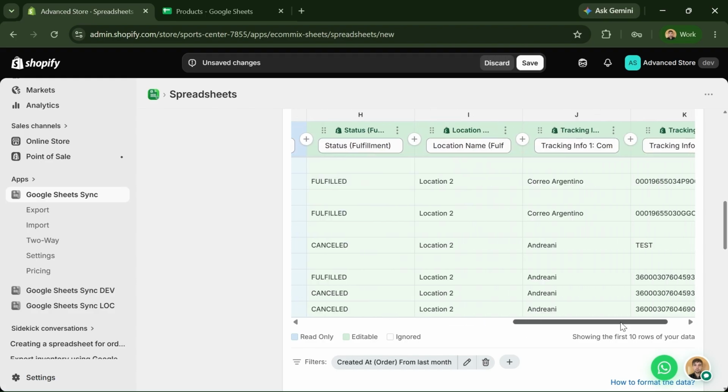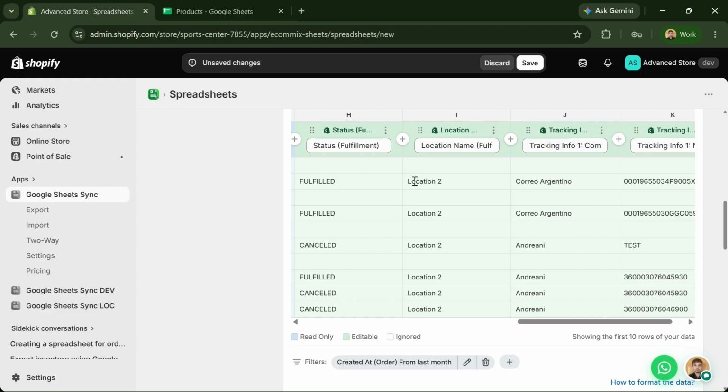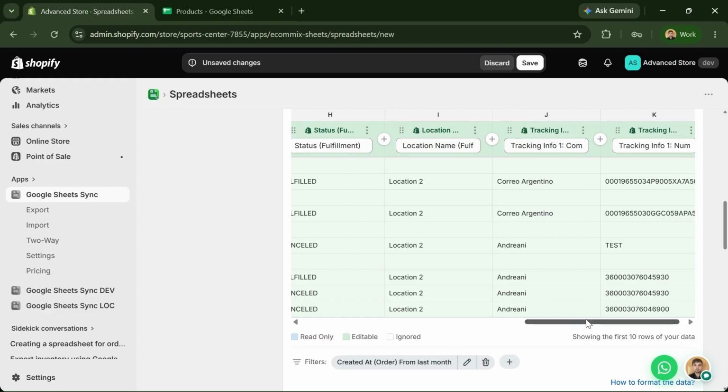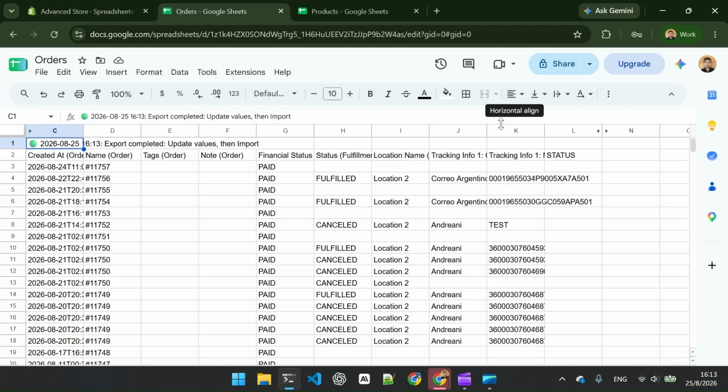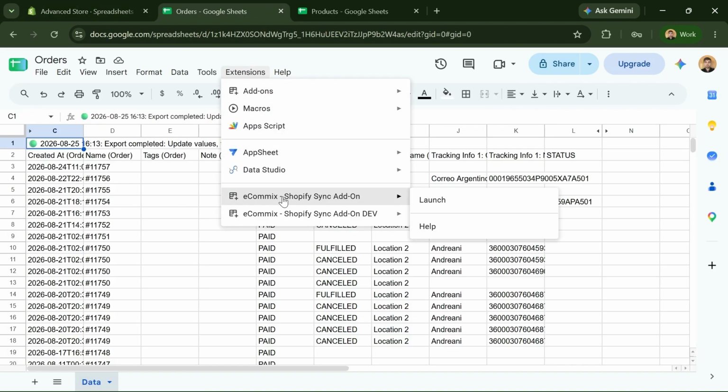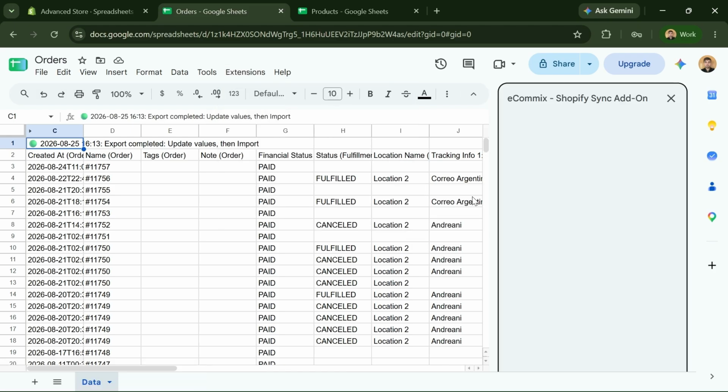But the good thing is that we can update the fulfilled status, and this is what the orders two-way sync is mostly used for, and also the tracking information about the shipping. So let's go and click on save. So once it's exported, let's open again our Google Sheets add-on. And the most common use case for this is basically bulk tracking from a 3PL.